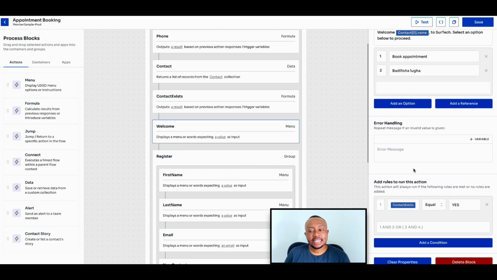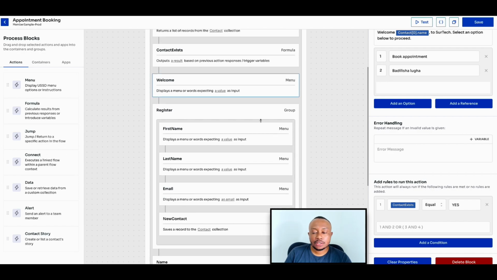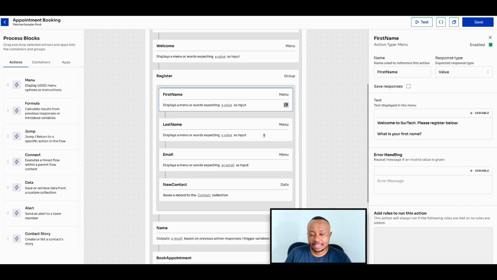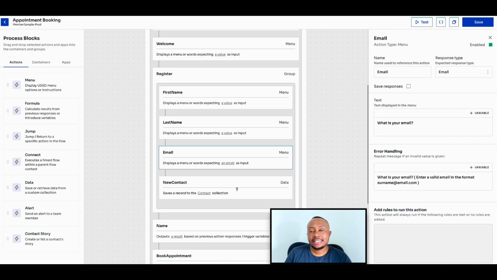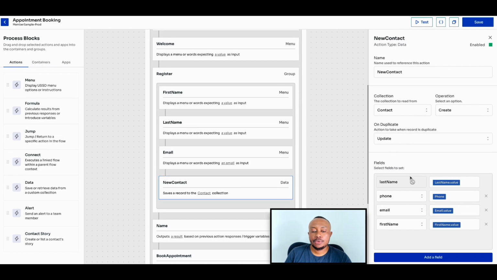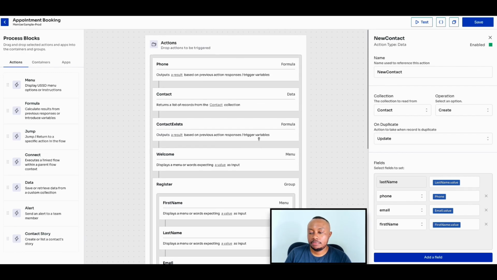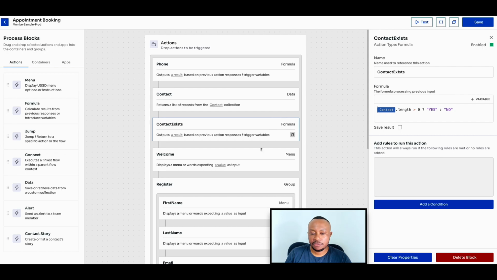But if contact exists is equal to no, we ask for their first name, last name, email, then we create a new contact on Helloduty. So once you create this new contact on Helloduty, the next time they are running through this flow, contact exists will be yes. We'll be able to recognize them by their name, and they'll be able to proceed to book an appointment here. Finally, we said goodbye and we told them that we'll visit them on that specific day.